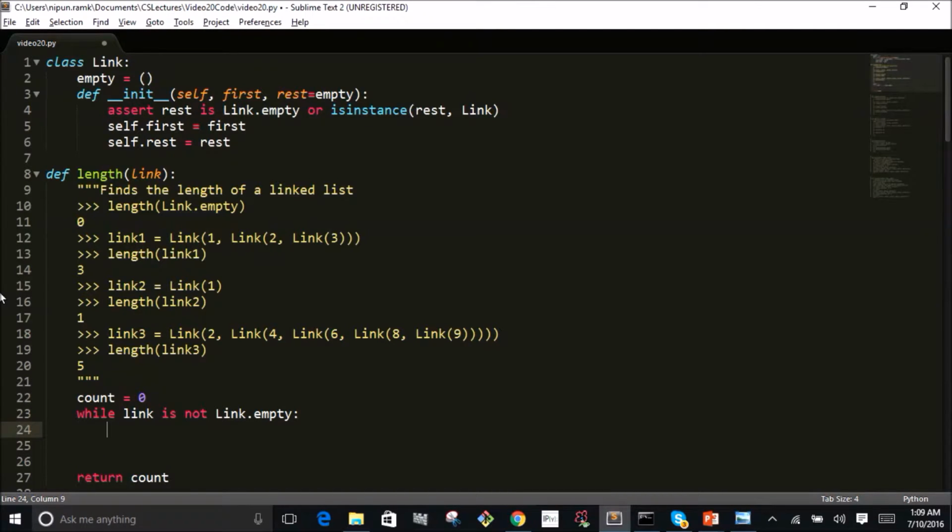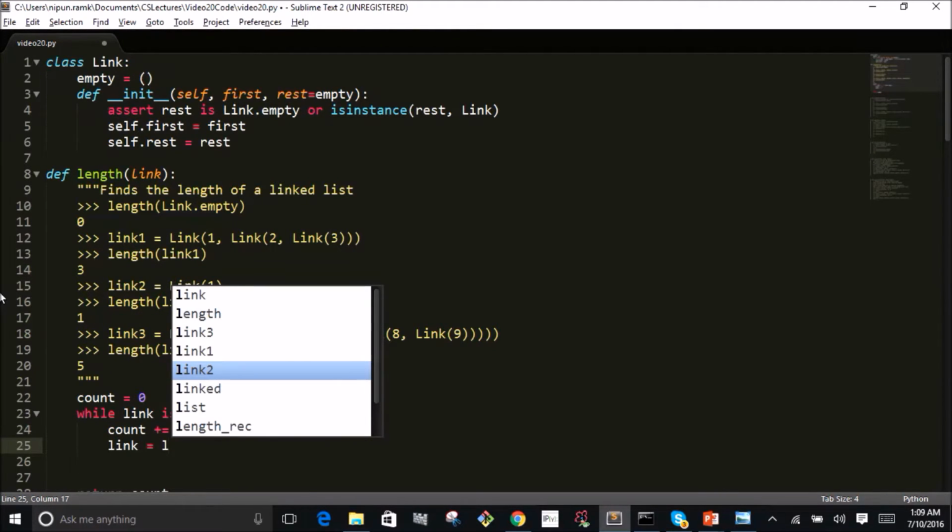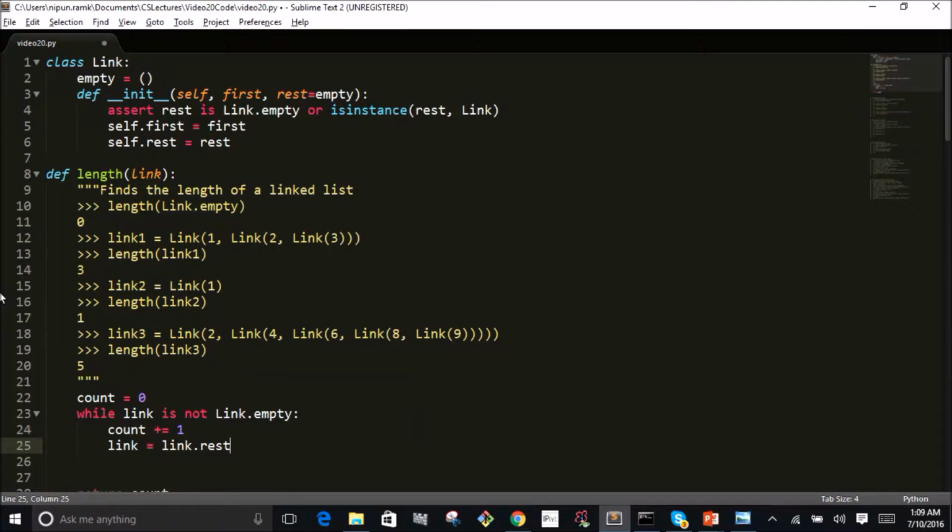Then every time I encounter an element, so if my link is not empty, I know I'm at some element, I increment the count, and I also move my way through the linked list. How do I do that? I rebind link to the rest of the linked list. In this example, I start at this element, I count it, and then I go to the rest of it, which is this linked list. Then I go to the rest of that, which is this linked list. So now my count is 2, and once I count this, I get to the empty linked list, which is non-existent, and then I'm done. So I get the count of 3, which is the correct answer.